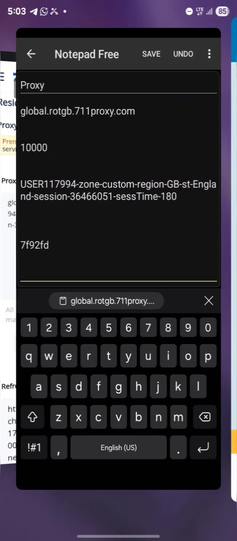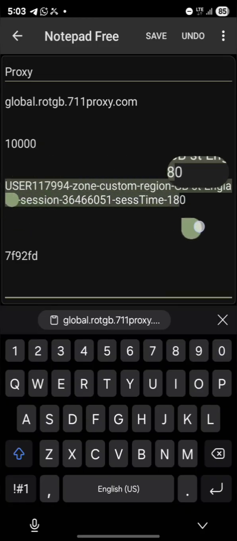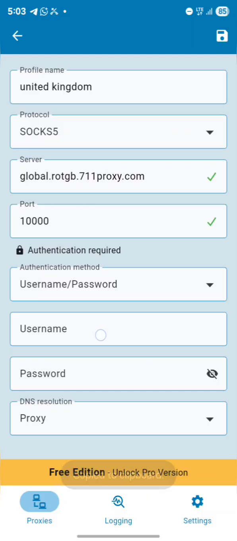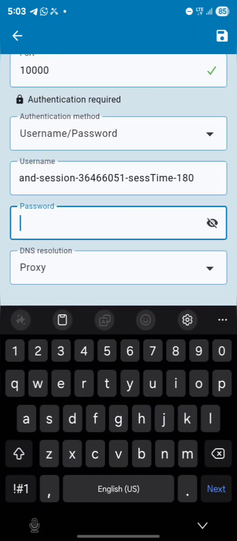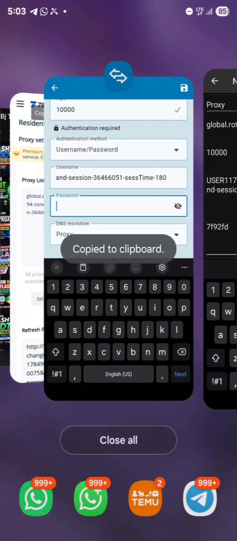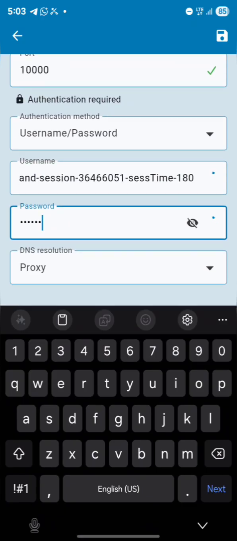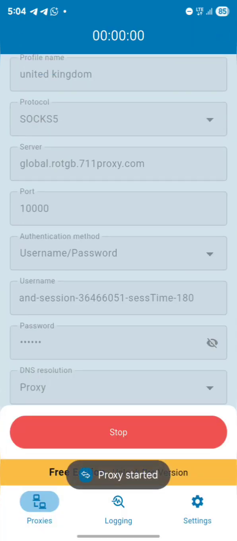Then you go to your text, copy the username, this is it. The username is always long, more than the others. So you paste it here. Then the password. So you can see, after you have put everything correctly, you click on the save button, then you click on start. So let's wait for it.